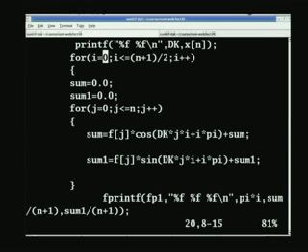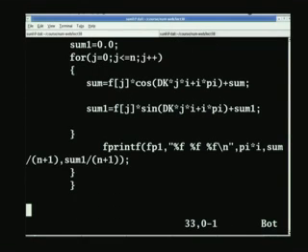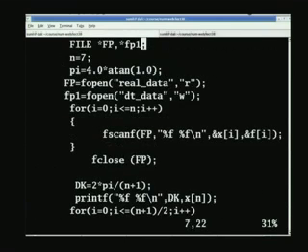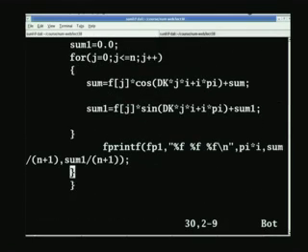Okay, so n is 7, so (n plus 1) by 2 is 4. So I get the first 4, okay, 5 k values here, and that is what I am going to print out into this file, which I call dt underscore data. So the discrete transform data, I am going to put into that file.